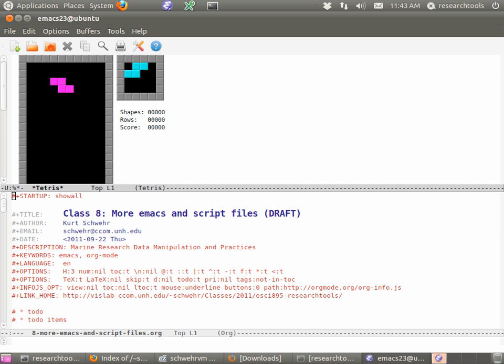Does everybody have Tetris up? You pressed Alt and then an X. Now let go and type Tetris. If it goes wrong, Control G to start over. Do Meta X, then type Tetris, and press Enter. All right, we have Tetris.